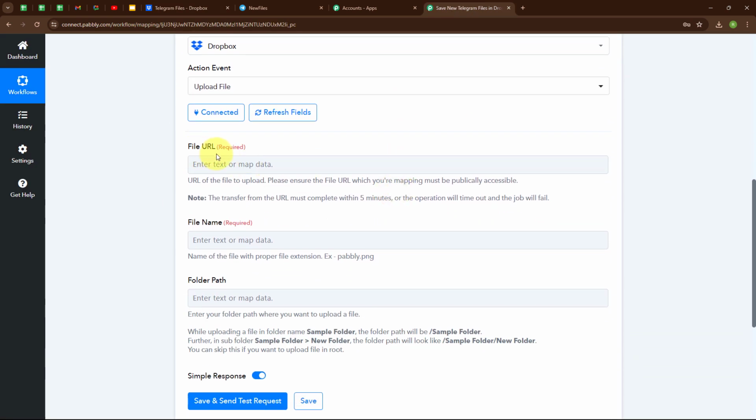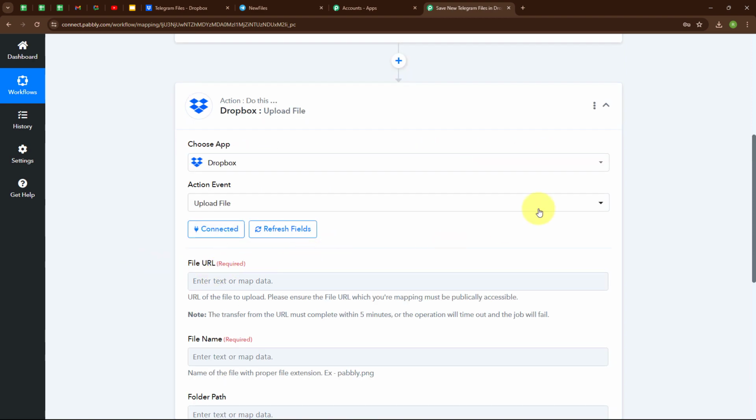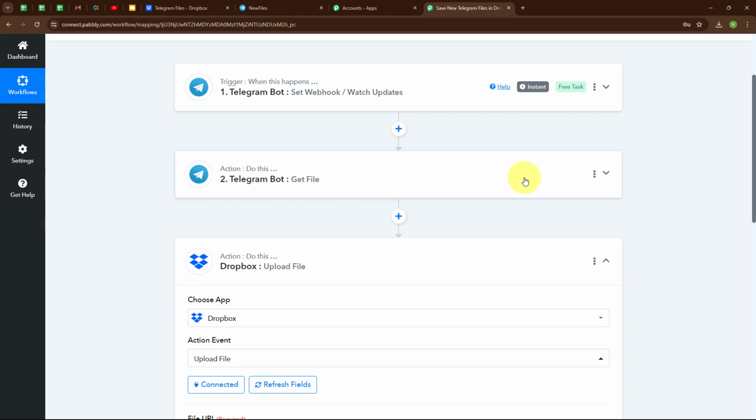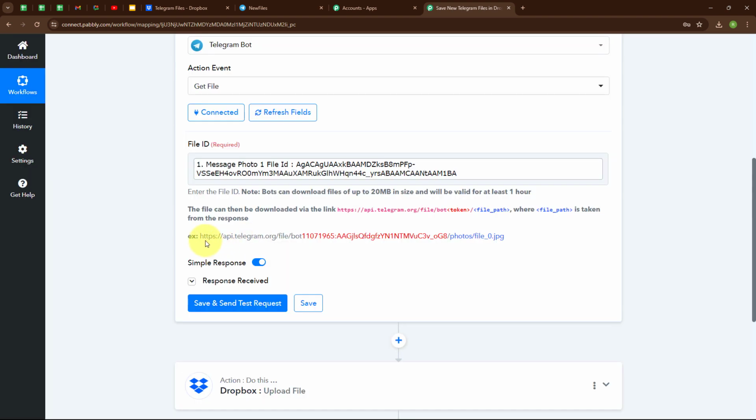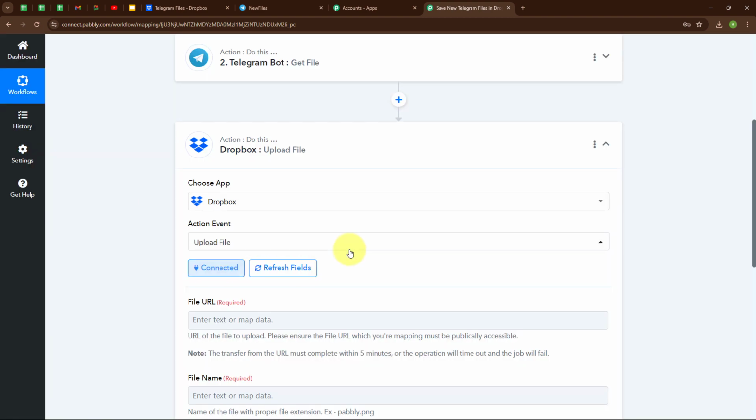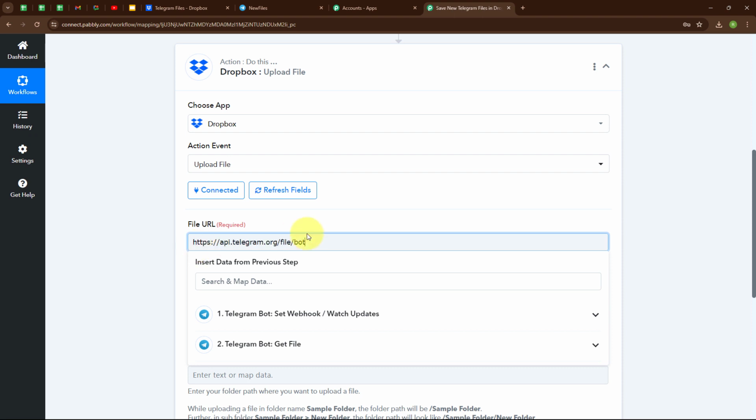And now here it is asking for file URL. So as I told you earlier that we are going to use this file URL which we have received in our instructions. So here I'm going to click on this action step. And here I'm going to copy this link till the bot, back to action step. Here I'm going to paste this part, and after this bot keyword, we need to enter the bot token.